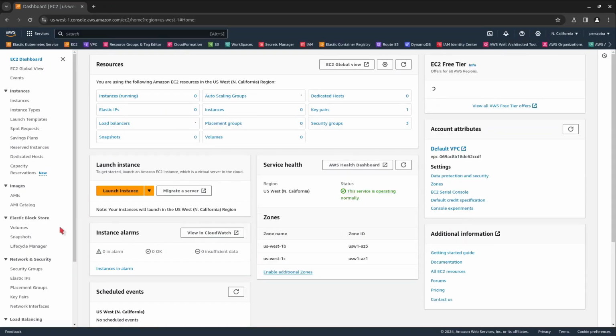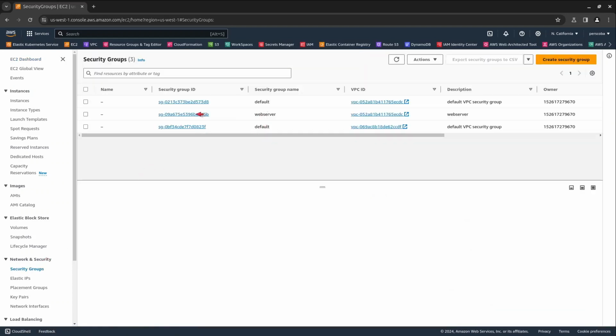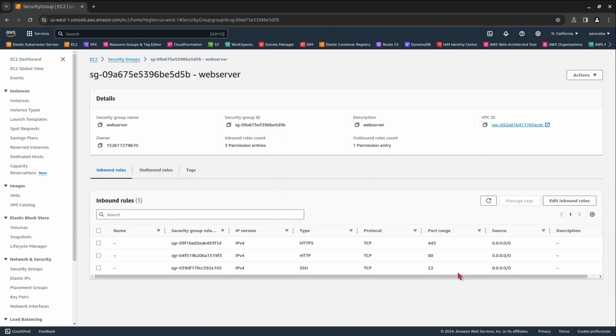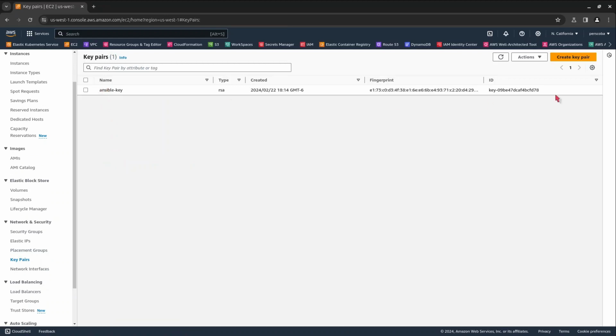I also have a security group. This will be the security group I'm going to use. Port 22, port 80, and 443 open. If you don't have a security group, you can create one. And I also have a key. It's very easy to create. So if you don't have those, make sure you create one.